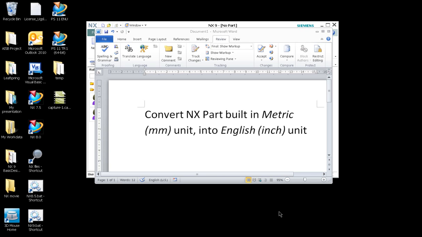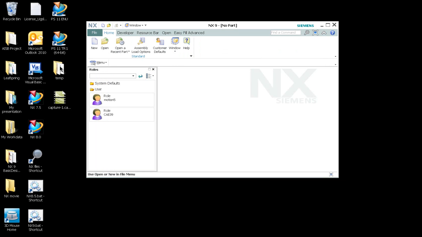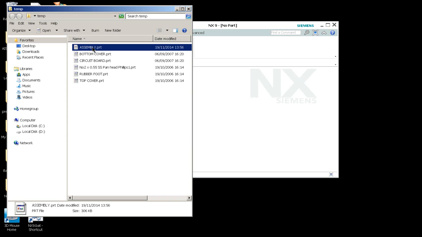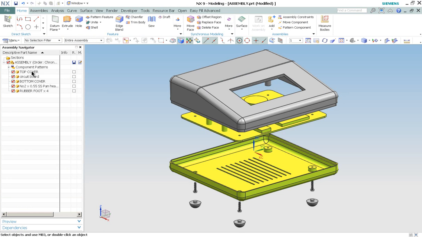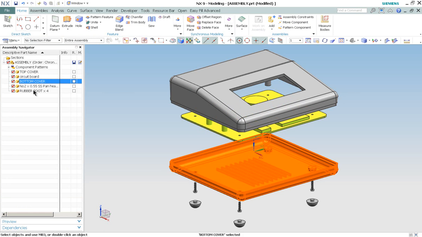In this video, I'll be demonstrating how we convert an NX part built in metric units into English units while maintaining the size of the geometry. So let's begin with opening an assembly file. This assembly file contains five children files.